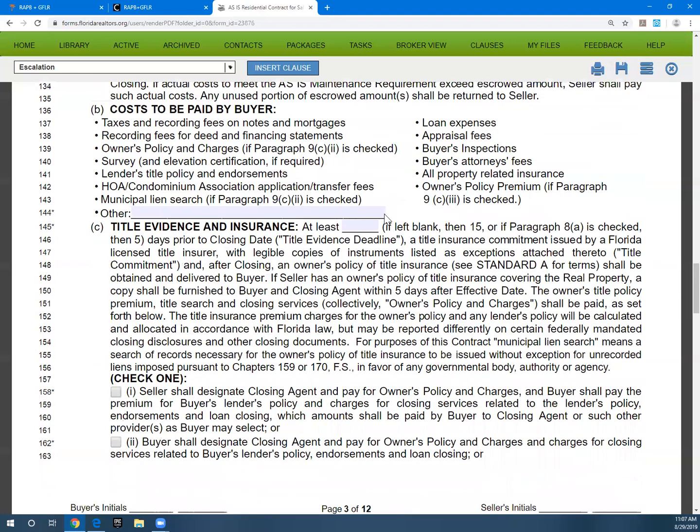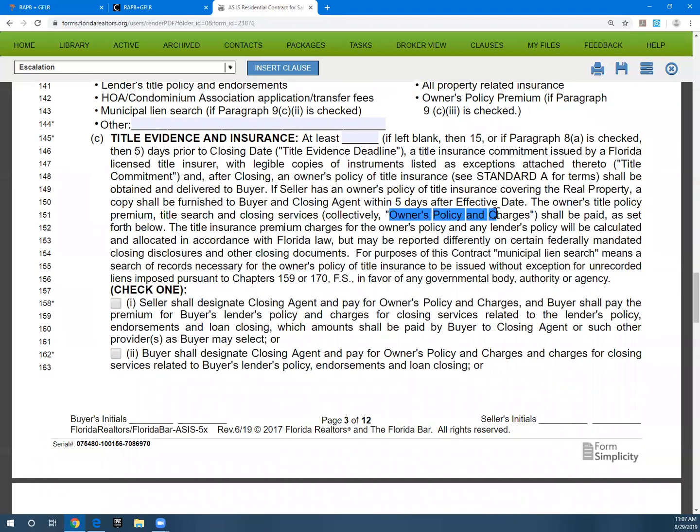Scroll down to our sections here. Here is our definition. Quote, owner's policy and charges. So that is the owner's title policy premium, title search, and closing services. All of those are looped into owner's policy and charges. So that means settlement fees, title insurance premium, and the actual title search or abstract itself.